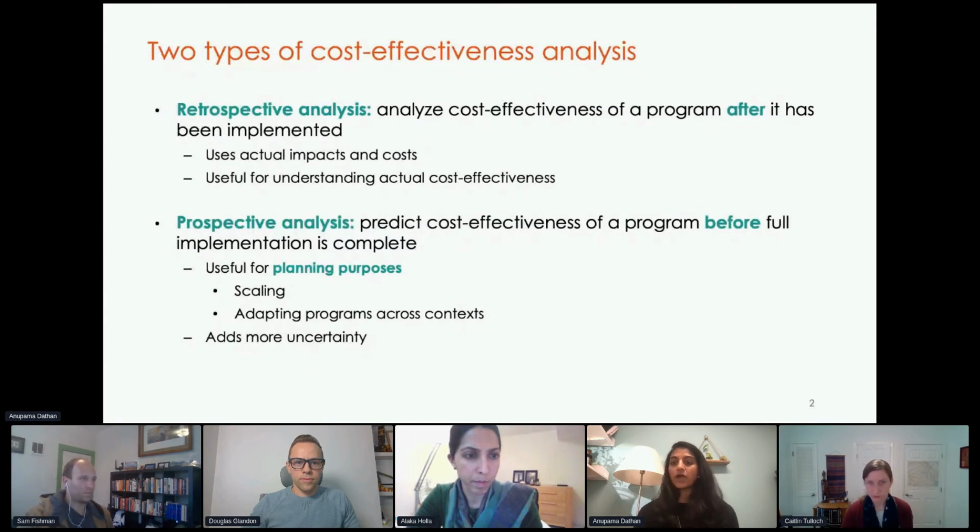The second type of analysis is prospective analysis, which is really useful for informing planning. That means we can use data on what we think a program's costs and its impacts will be to predict what its cost effectiveness might be when scaled up or adapted across contexts.